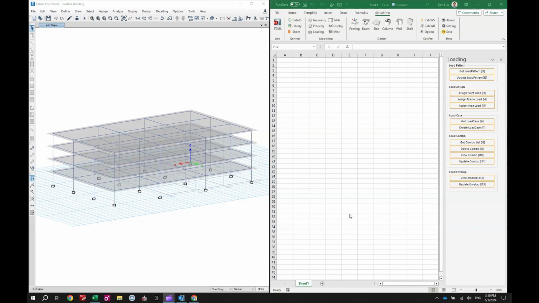In this tutorial, we will show you how to use loading commands to apply loads to structural elements in an ETABS model. We'll illustrate these commands through several examples, making it easy for you to follow along.